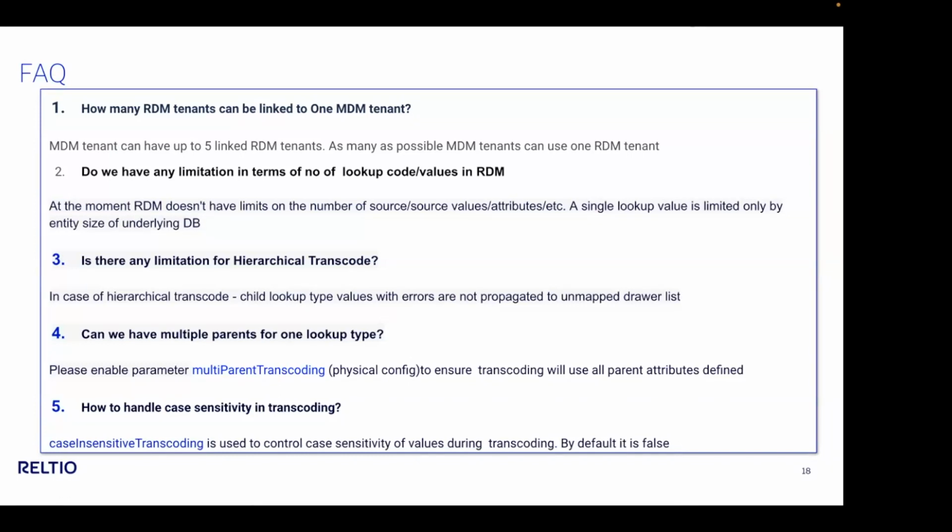Okay. The third question: is there any limitation for hierarchical transcode? This is very popular. I still get a lot of questions. In case of hierarchical transcode, child lookup values with errors are not propagated to the unmapped roll-up list. So people get confused. This is something which I would call a limitation.